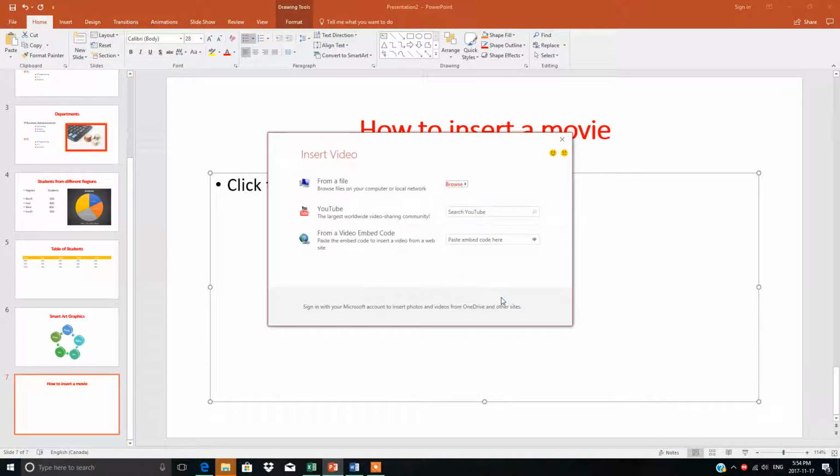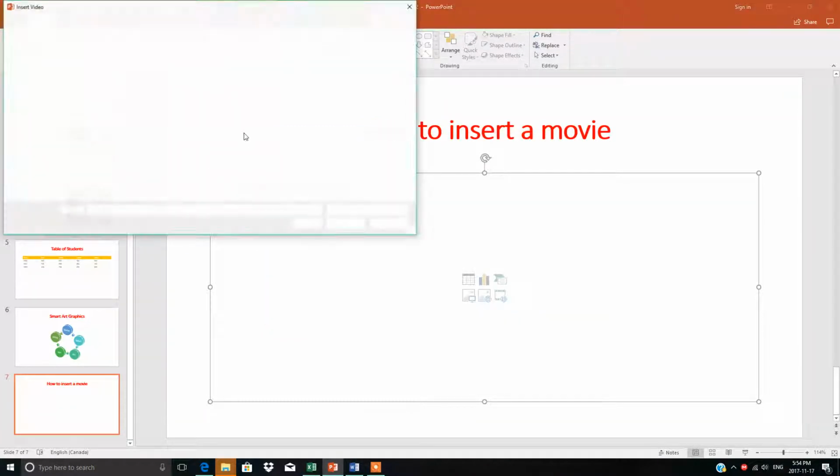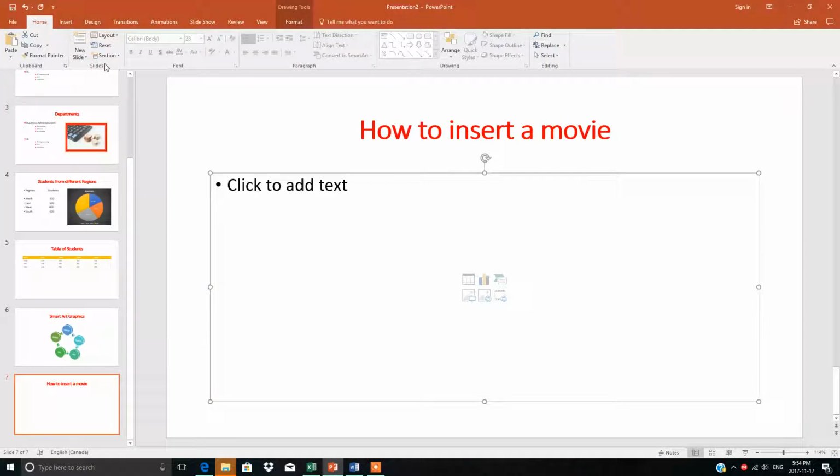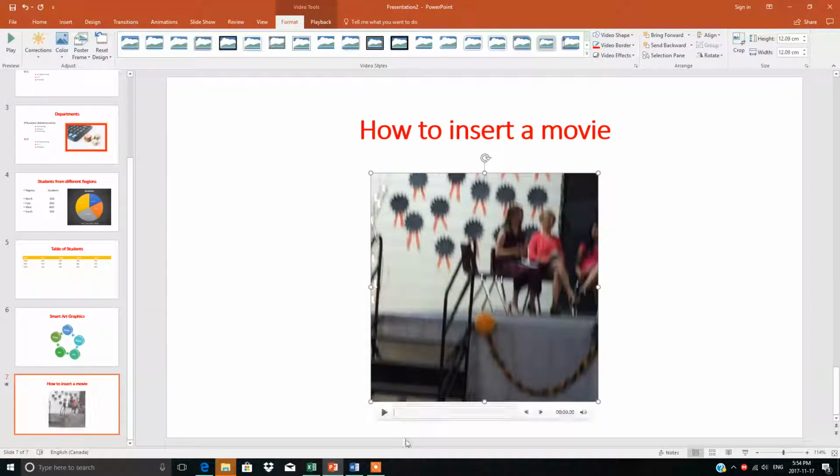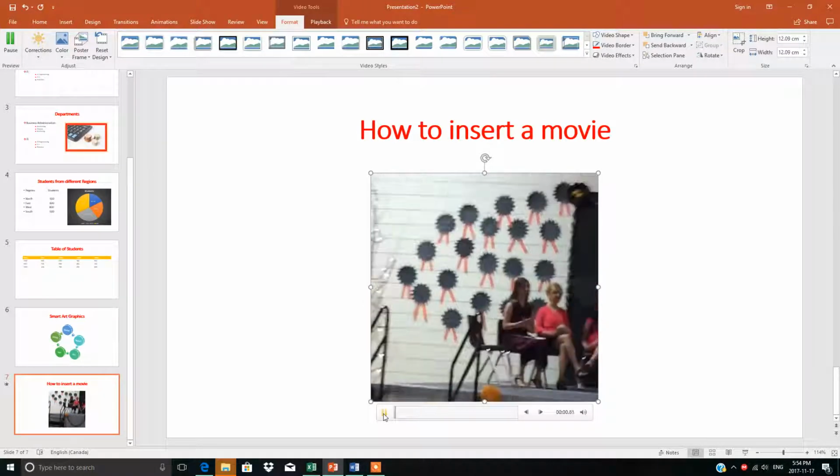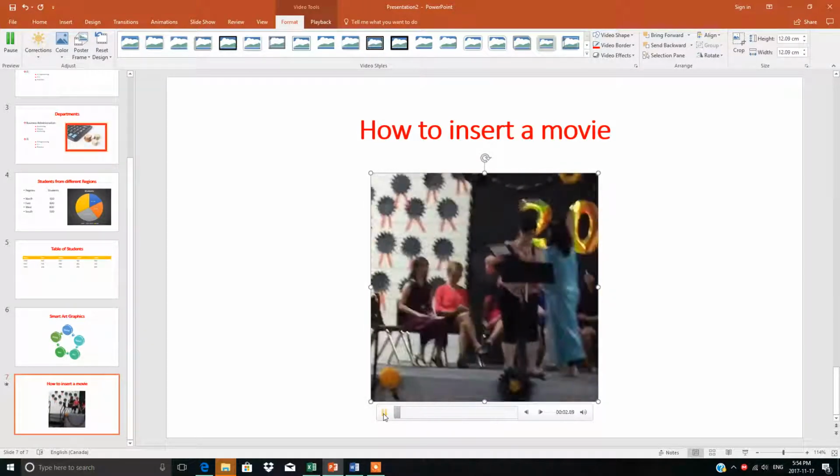Click here. If you have saved your movie on your desktop, your documents, or in a USB, you have to find it from here, from a file. If you are taking a movie from YouTube or from an embedded code, then you have to choose these options. So I'm going first from a file, and this one is a movie. So your movie is here, and this is the play. So I will show you.